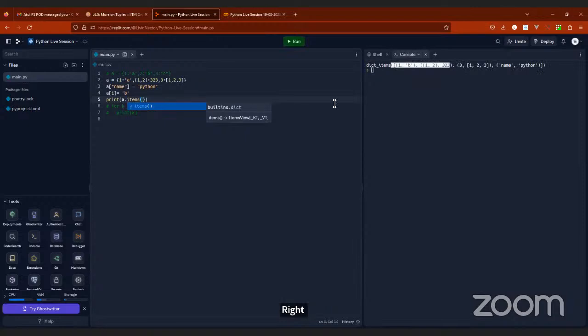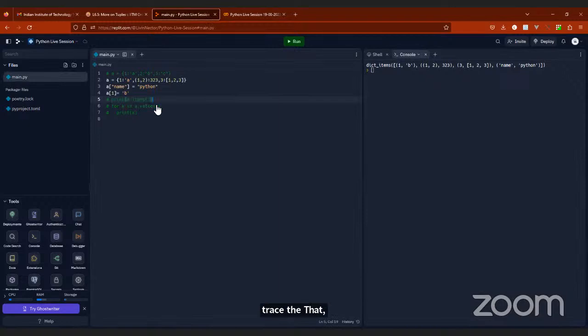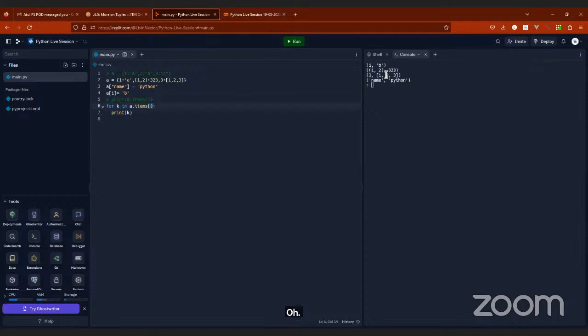So this iterates both key and value pairs. It iterates the contents of the dictionary as key and value pairs. So you could use this function like this. If you print that, it just prints them as tuples. The keys and values are combined.